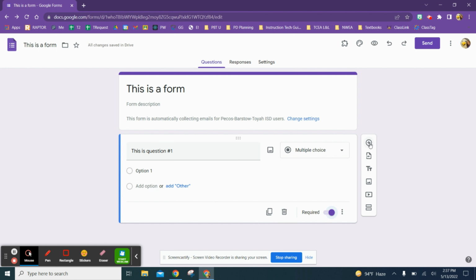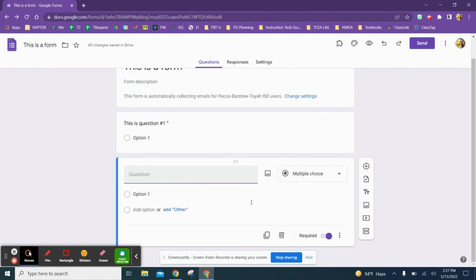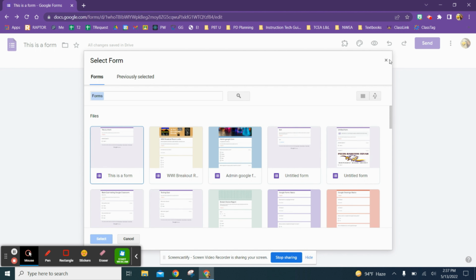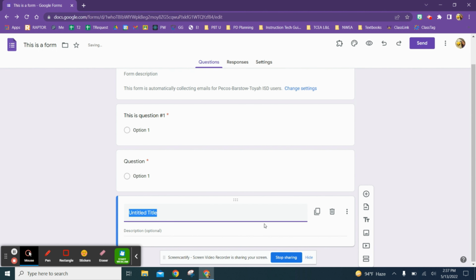Over here on the right, so to add another question, you would click the plus button, and it gives you the template to make another question. You can also import questions from another form. You can add a title and description, and so as you can see, that's just a title. There is no option for anybody to put an answer. It's just a title.